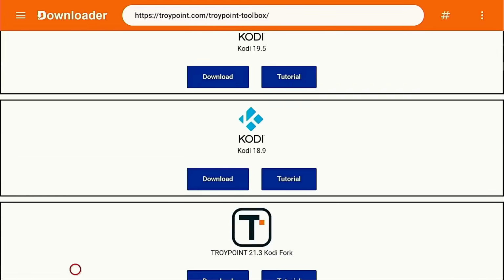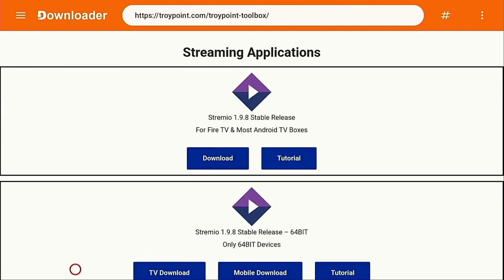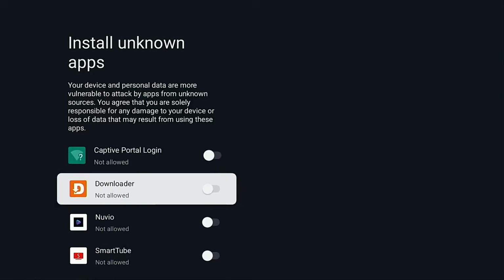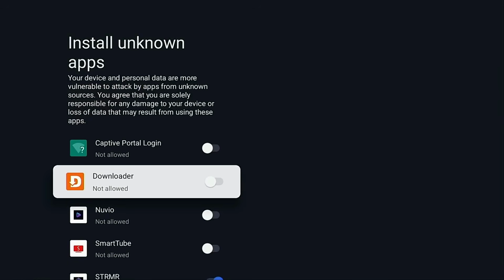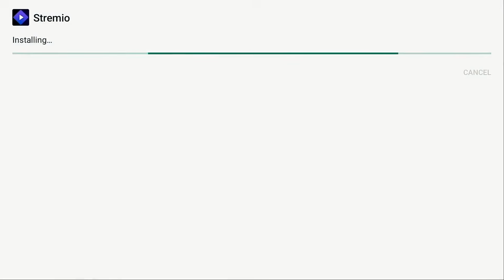Since this is the first time I am using Downloader on this specific setup, I need to go into Settings. I will turn on Unknown Apps for Downloader. Since I already have this application installed on this device, it is updating rather than installing a fresh copy. I am going to click Done. I am not going to click Delete because I want to show you something that comes with this update. Typically, we delete these installation files, but I will keep them for now.